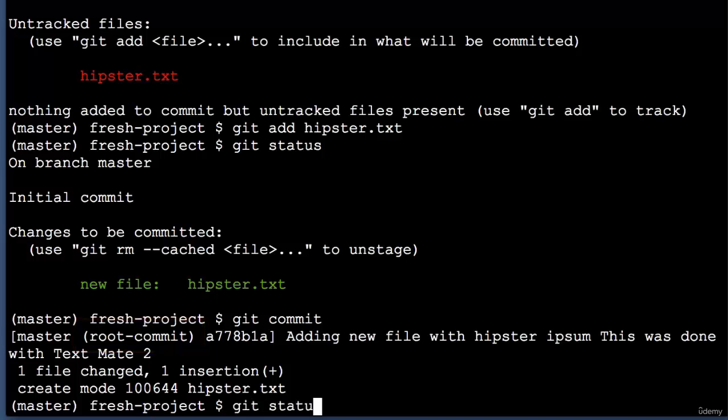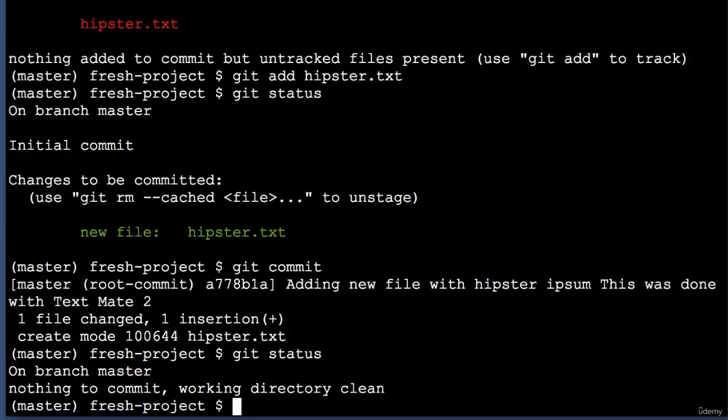So now, if I do a git status, Git reminds me that I'm on the master branch, and now I have nothing to commit, and that my working directory is clean. So at this point, my new file, hipster.txt, is in the Git repository. So now that change is part of Git's commit history. All right, well, we're done for now.